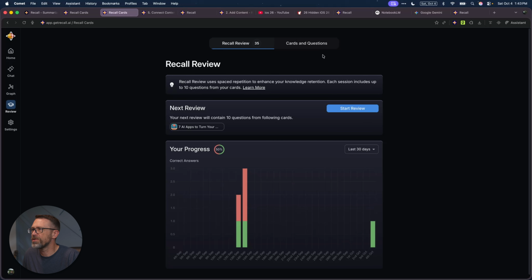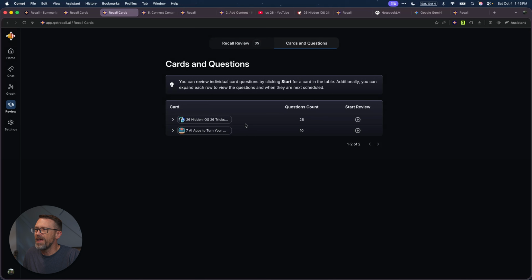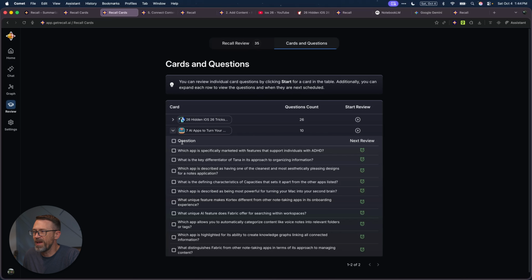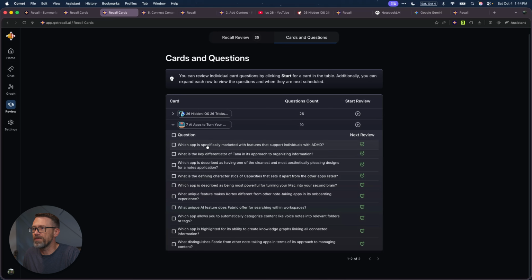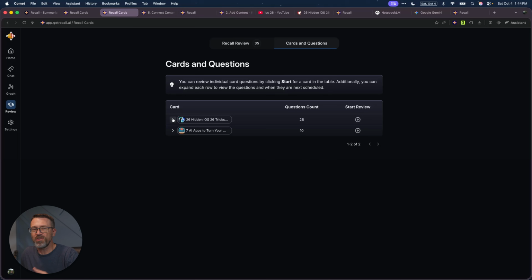We can come up here to cards and questions, and it will show me the different quizzes that I've generated, the number of question counts. I can expand this down and see an overview of the questions that I have here. So just a high-level overview of the quizzes that I've taken and the questions that are associated with them.